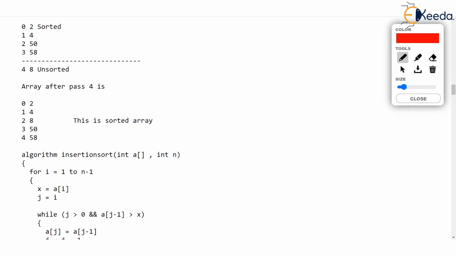Listen, we want to insert 8. So we first ask 58 to go down because it is heavier than 8. Then we ask 50 also to get down by one place because it is heavier than 8. And now we ask 4. Oh no, 4 cannot be pushed down because 4 is lighter than 8. Then 8 gets its proper place at second position. You see that the array after pass 4 is 2, 4, 8, 50, 58.